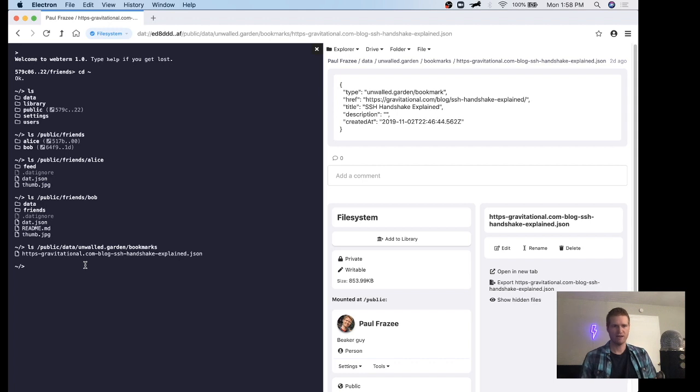So I know that public data Unwalled Garden bookmarks, that is the path for bookmarks that are being stored by Beaker. And if I wanted to make an application that renders those bookmarks, I would just do an ls of that directory and display the files. But those are my public bookmarks. If I want my private ones, I just don't include the public part of it.